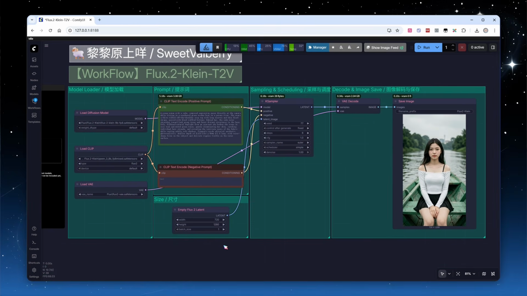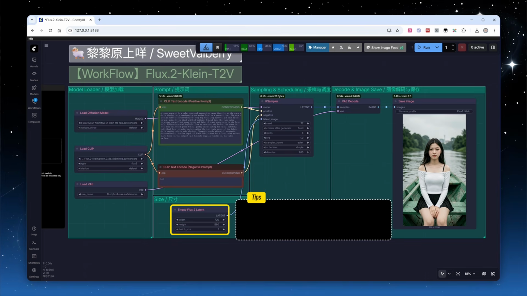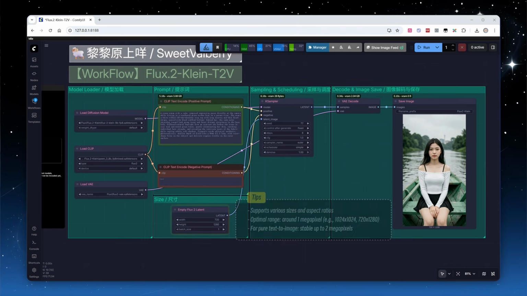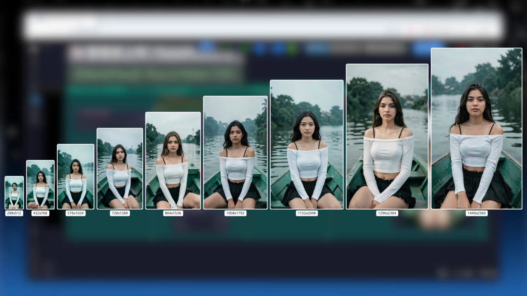The Klein model inherits FLUX.2's flexibility, supporting various sizes and aspect ratios. The optimal range is around 1 megapixel, such as 24 by 24, 720 by 1280, etc. For pure text-to-image rather than image editing, anything under 2 megapixels is stable. I kept the 9:16 ratio and generated these images from small to large.